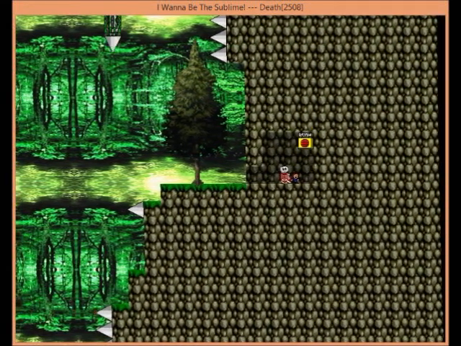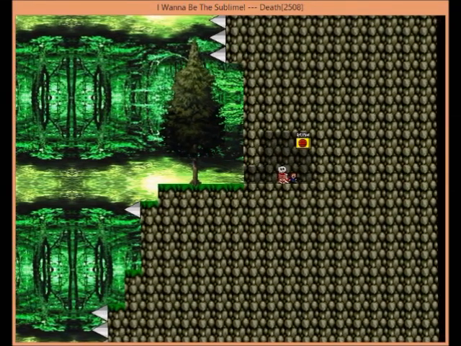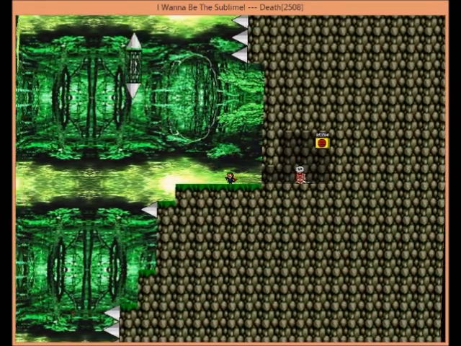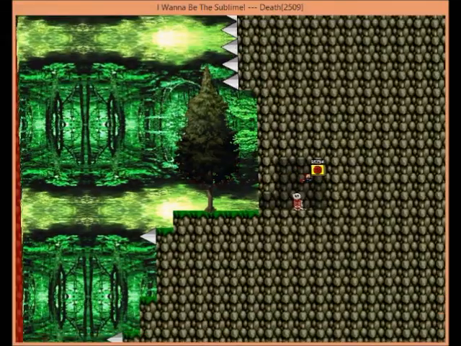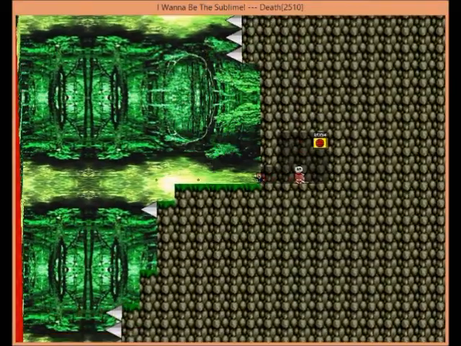Hello, Mr. 0063, back for more I Wanna Be the Sublime. Last time we got the eye block on this sublime climb. So now, let's screw up the wall jumping segment. Yay! And screw it up again.